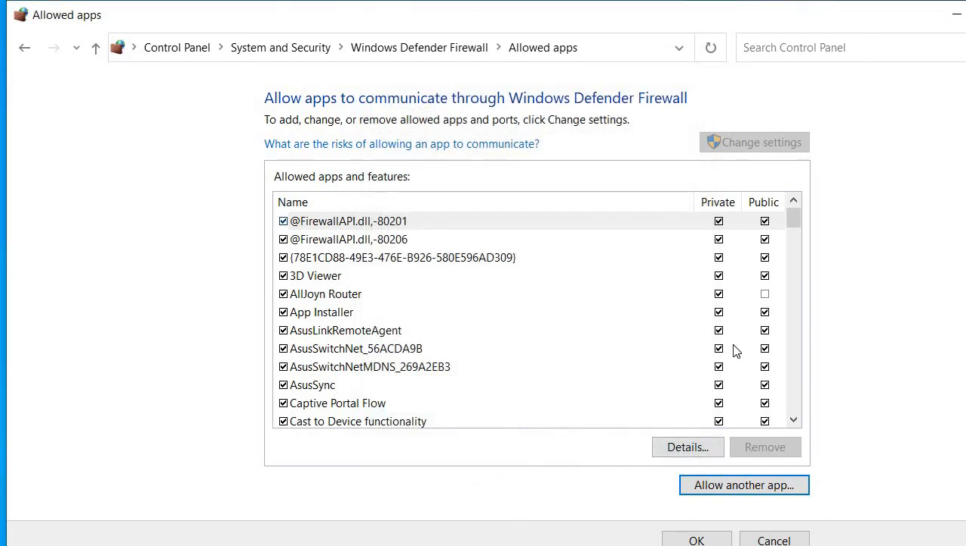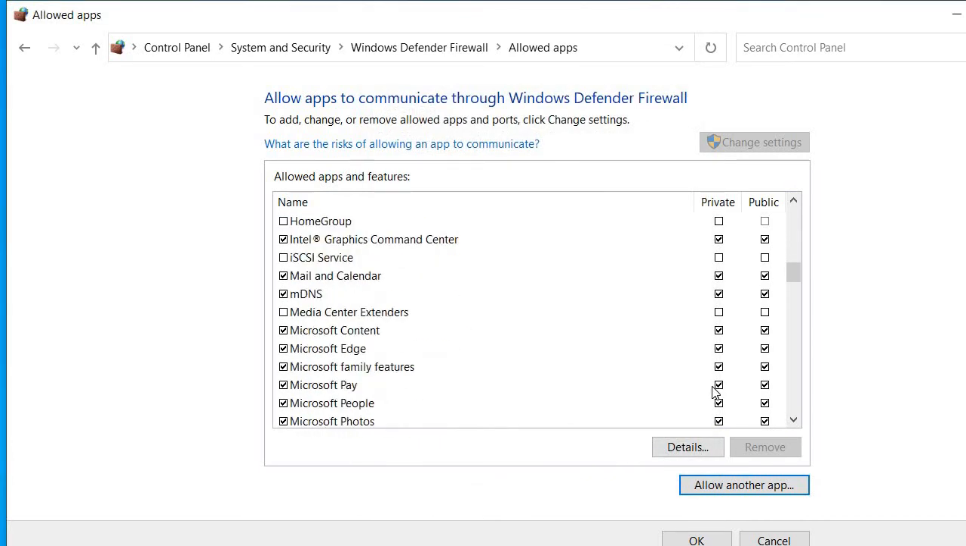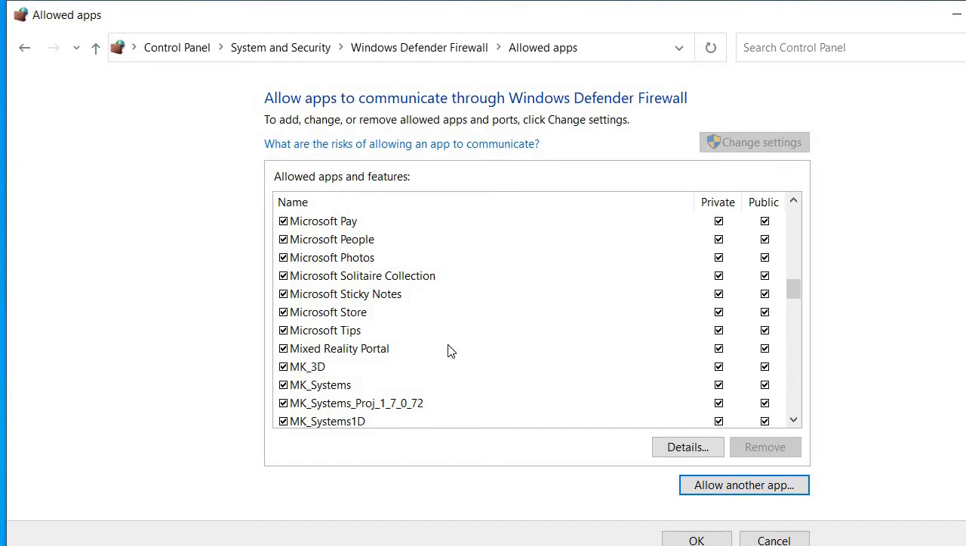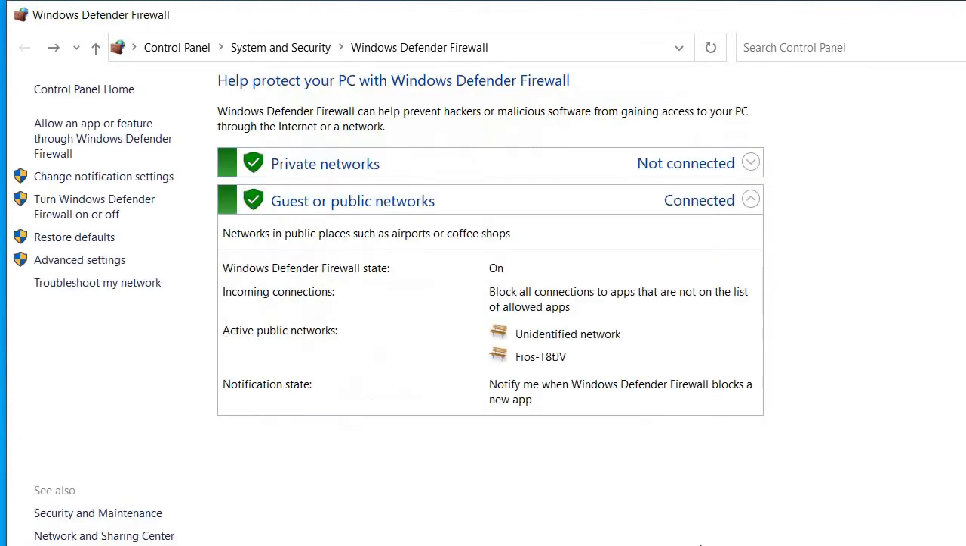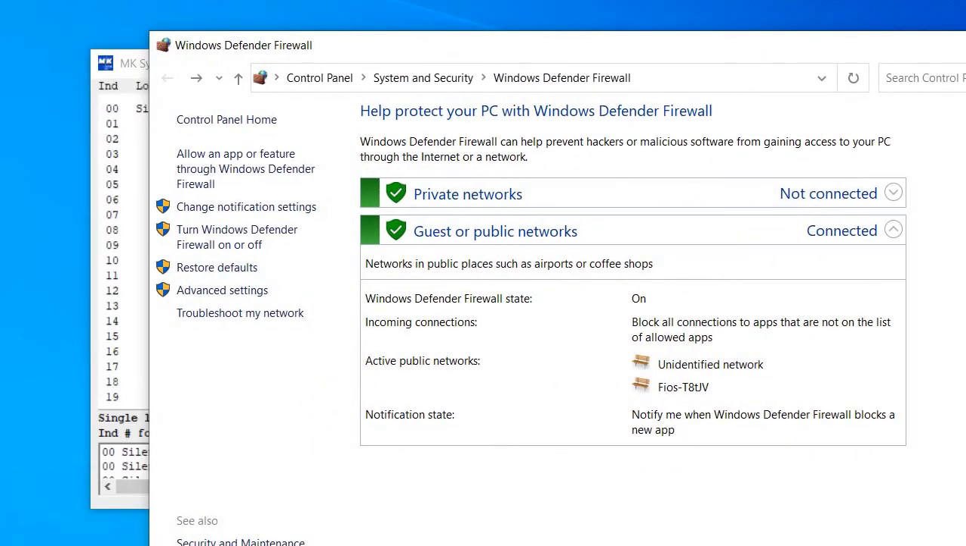And make sure both checkboxes here are selected with the MK Systems. I've got different versions on this computer, but basically you see I've got both checkboxes selected. And that's it, and then hit OK. Now the firewall won't block the data, which is very important.